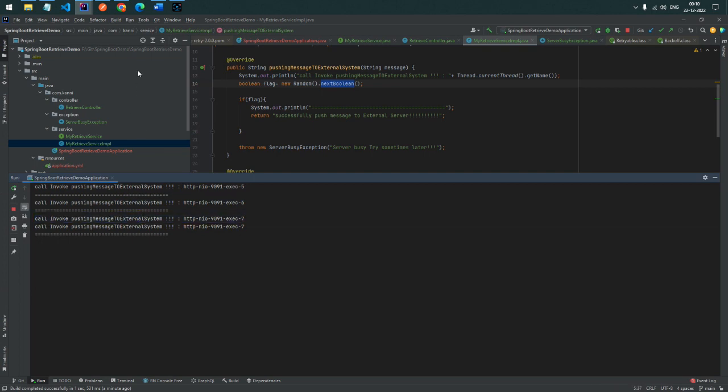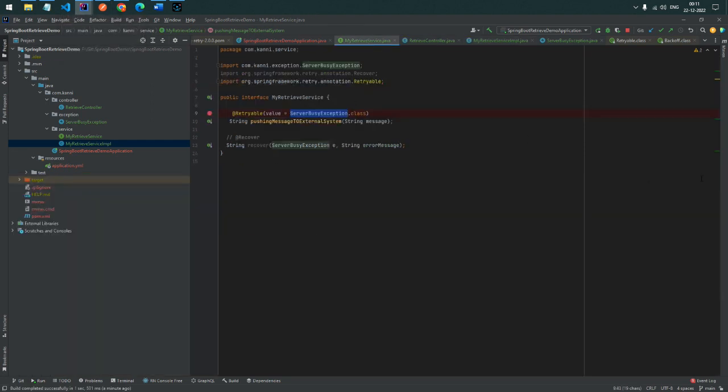As of now we have implemented only the retry attempt. Here we need to implement the retry attempt for 2 or 3 or 4 as per your business logic, and we also need to change the exception type. So here is the retry logic: when the method returns a service busy exception, I need to attempt 2 times. If I get the same error 2 times, then I will throw the same error.